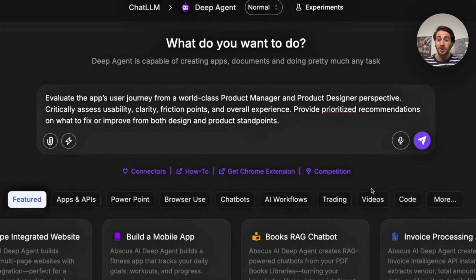In fact, if you have vibe coded anything, you need to go through and do this with your app immediately. We could see the prompt right here: evaluate the app user's journey from a world-class product manager and product designer perspective. So I want you to critically assess the usability, clarity, friction points, and overall experience. Please provide prioritized recommendations on what to fix and what to improve, both from a design and product standpoint. So what this is going to do is go through as your user would, and it is going to document all the things that are wrong.